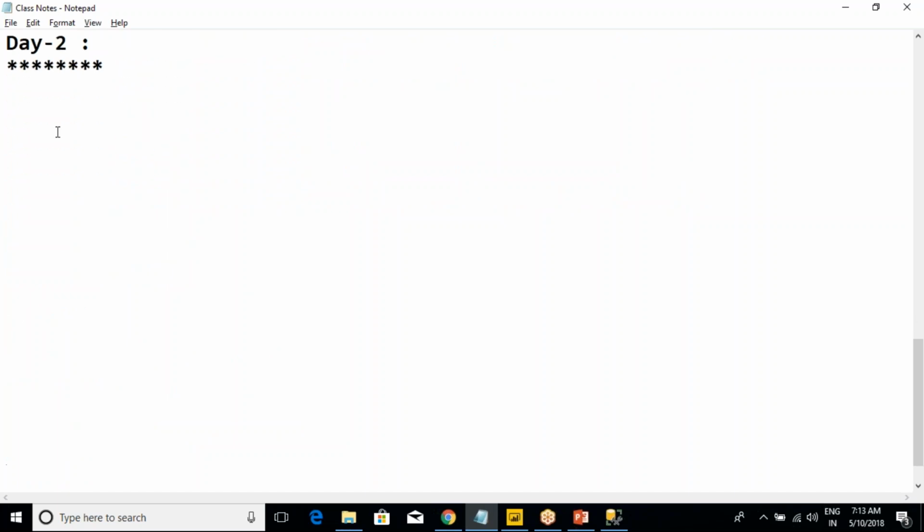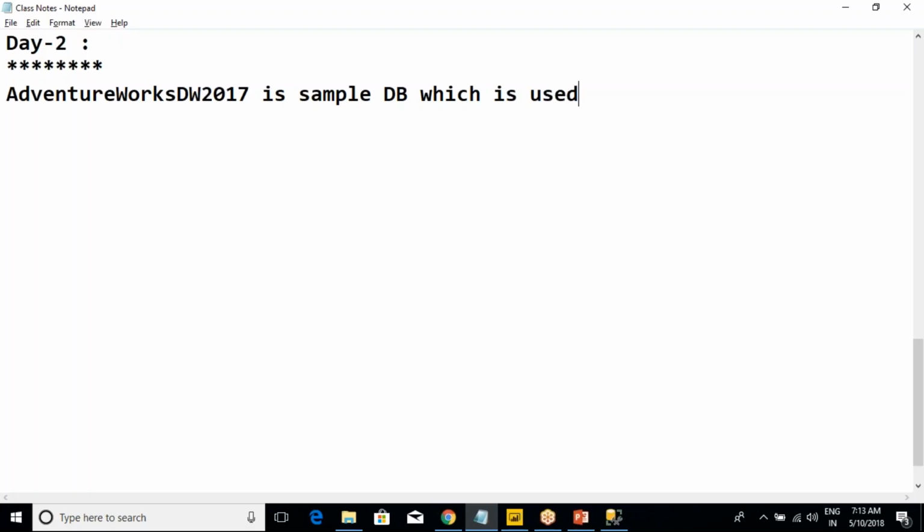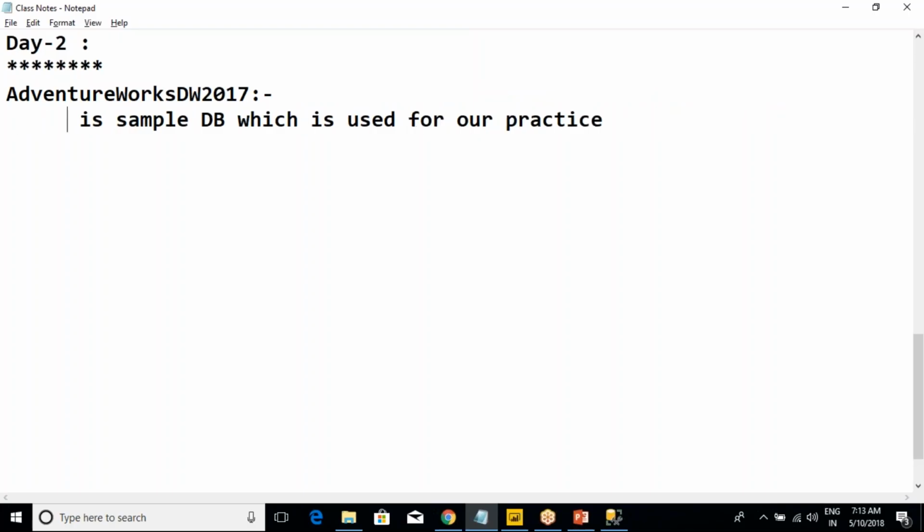So the AdventureWorks SQL Server database is a sample database which is used for our practice purpose. That's it, for our practice, nothing else. You no need to worry. Anyone who has any issues, you can contact me anytime.